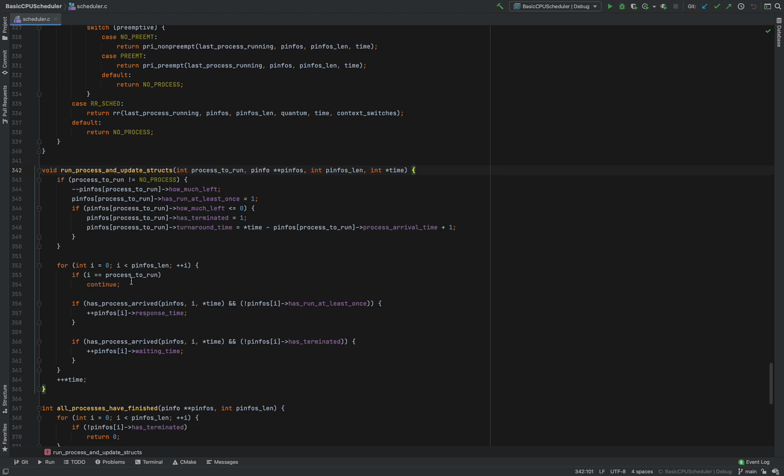But for the rest of the processes, if the process has already arrived and it has not run at least once, then we increment its response time. And if the process has already arrived and has not terminated, then we increment its waiting time. In the end, we increment time by 1.